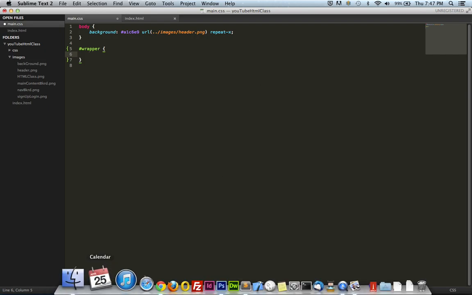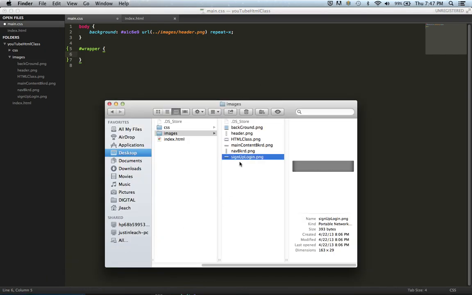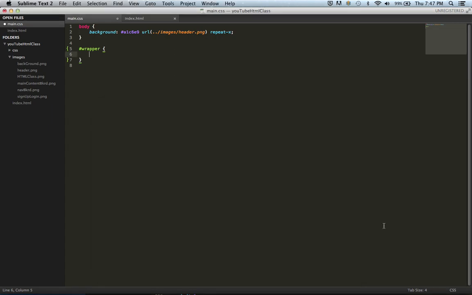And to do that, I'm going to go into my HTML YouTube HTML class folder, and I'm going to look at my HTML class image. And within Mac, you'll have your dimensions down here. So this is 1,000 by 600. And again, I'm only interested in 1,000. So I'm going to do width 1,000 pixels.